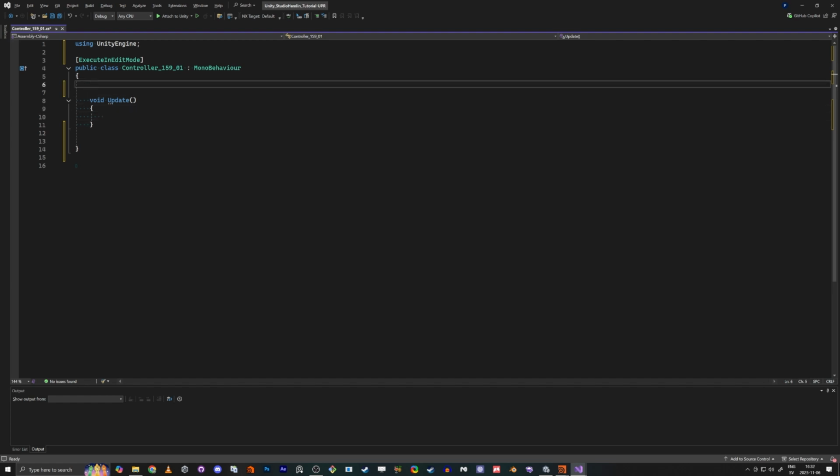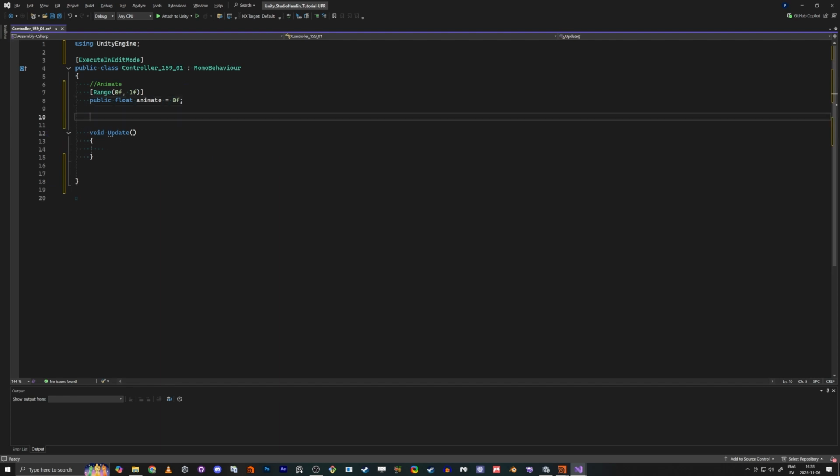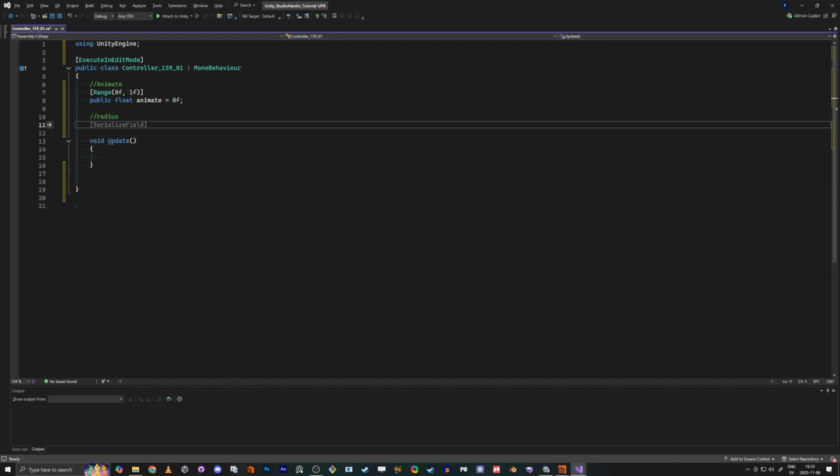And then we're going to take care of animate first, and we're going to have a range between 0 and 1. We're going to have a public float animate. So now we have the same stuff as in Houdini. The next thing we want is the radius. And the radius is going to be a public float radius like this. I'm going to have a default value of 1, because I know the object has a radius of 1.